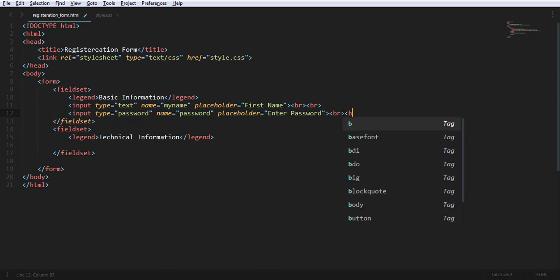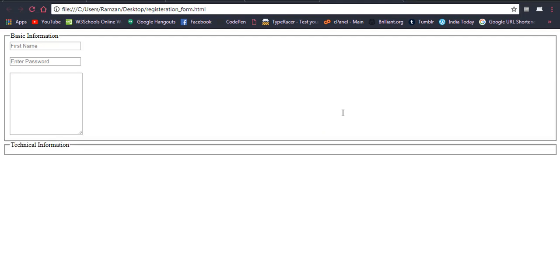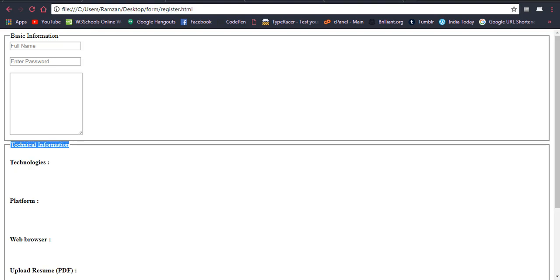And then after we have a break here, and then we have to write textarea, and inside the textarea we have to write the number of columns, which is 22, and the number of rows, which I think should be 10. And now let me check. So this is the text area, right? So the first part we have completed, and next we have technologies, platform, web browsers, and upload.